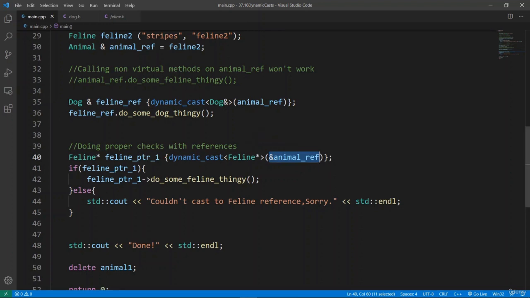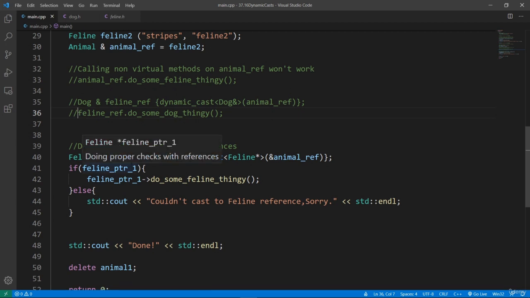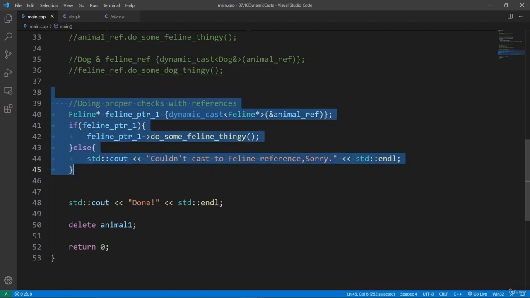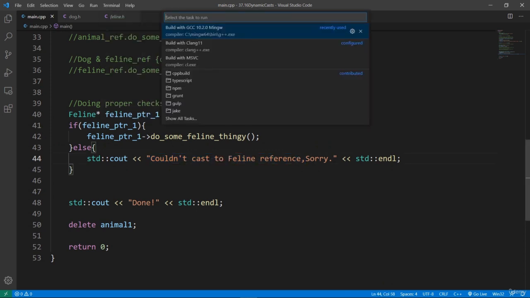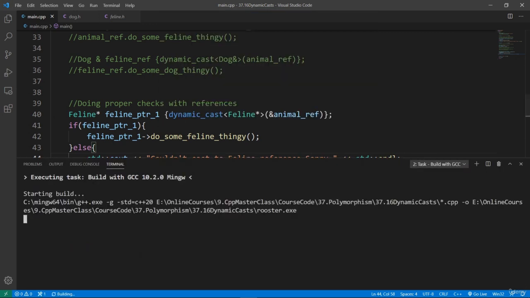Now, we are going to go on top and comment this problematic transformation we just tried to do, and we're going to try and build and see if this is actually working. If this transformation succeeds, we're going to do some feline thingy. If it fails, we're going to say couldn't cast to feline reference, and we're going to say that we are sorry. This is a good output message. If we get something wrong, we're going to build this with GCC and see if this actually works.